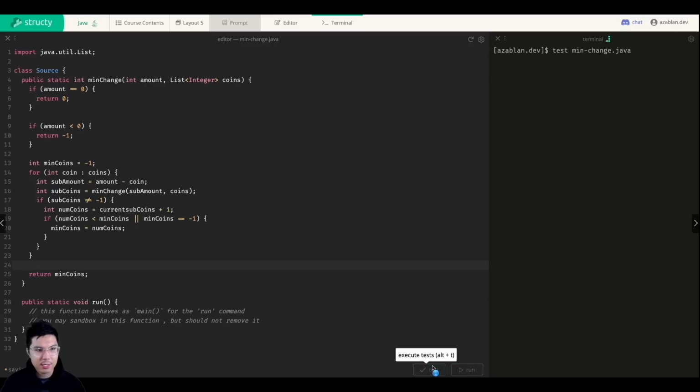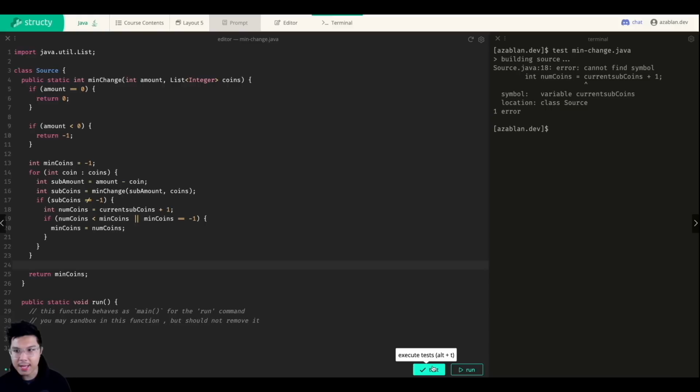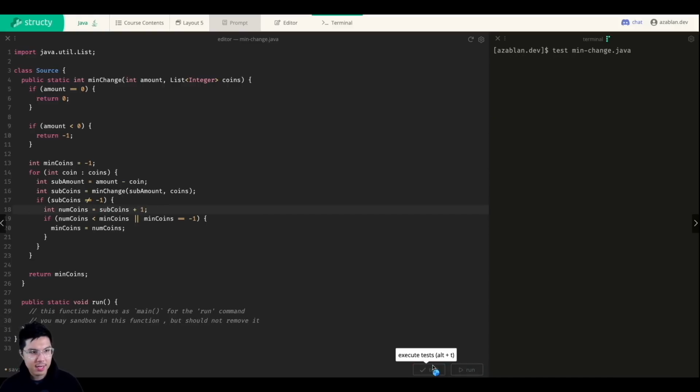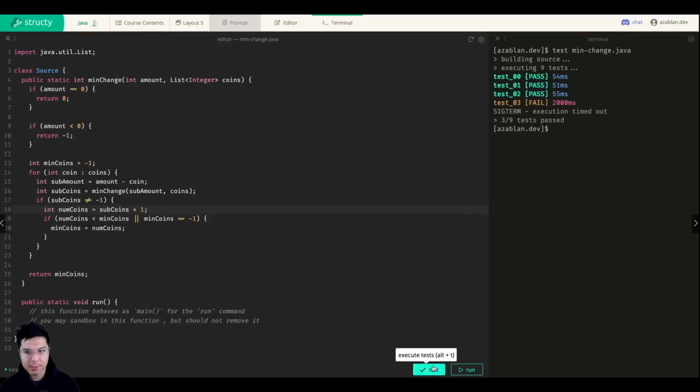So let's give this a test run. This should be our brute force solution for min change. If all is well, we'll add some memo into it and make it a little faster. So I'm getting an error here. Looks like I have a random typo, current subcoins. That should just be subcoins + 1, right? Let's give that a test once again. Nice, and this looks like our brute force solution.